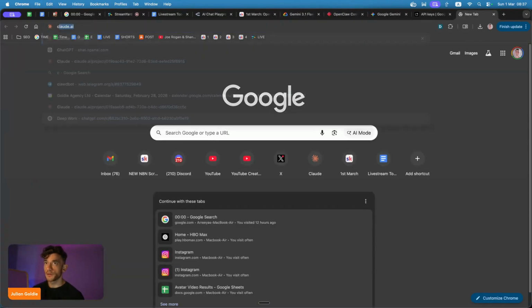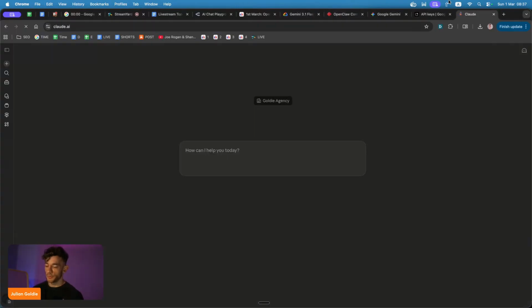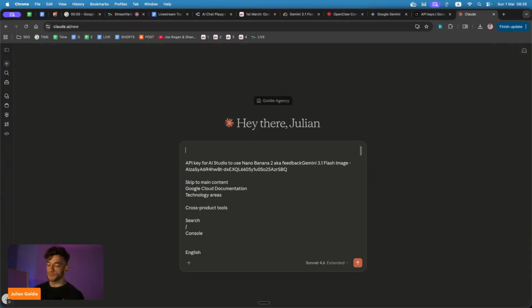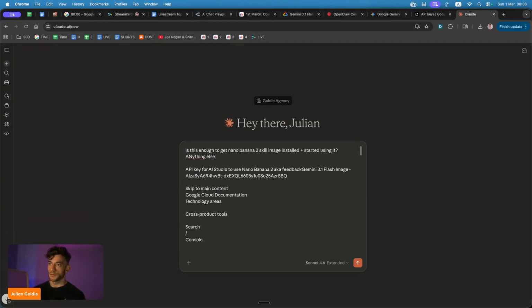And then what I'm also going to do is just go over to Claude and just make sure that we've got all the documentation we need to really install this. So we'll say, is this enough to get Nano Banana 2 skill image installed? Let's start using it. Anything else we need to help with setting up a skill for this?